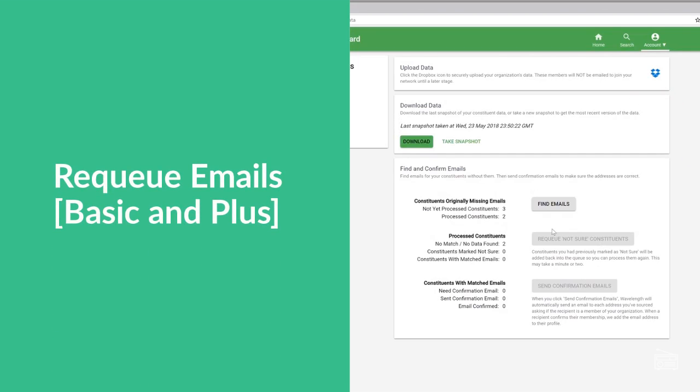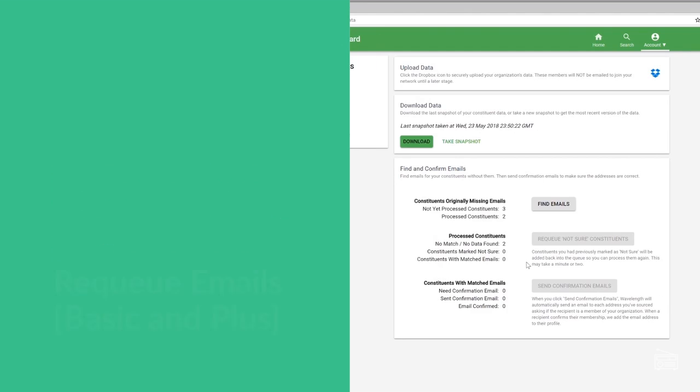At any point, you can requeue profiles. This will add the profiles you flagged as not sure to the Find Emails queue.